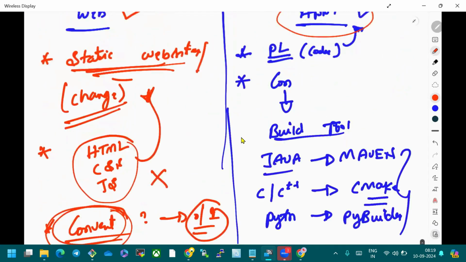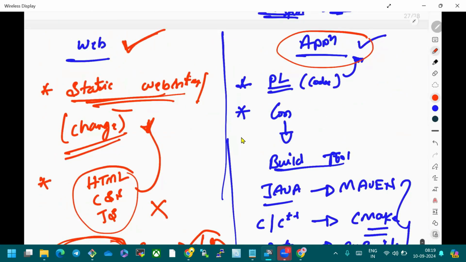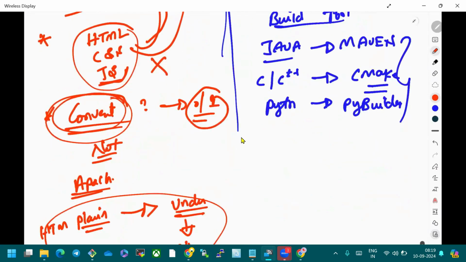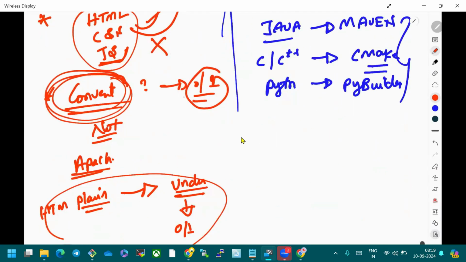Okay, the first point, when you need to use a web server: if you want to host static websites, then you are going to use web servers. What are those static websites? If the website is developed using HTML, CSS, and JavaScript languages, then we call it a static website. And do we need to convert those files into zeros and ones? It is not required, as your web servers can understand these languages directly. There is no conversion required.